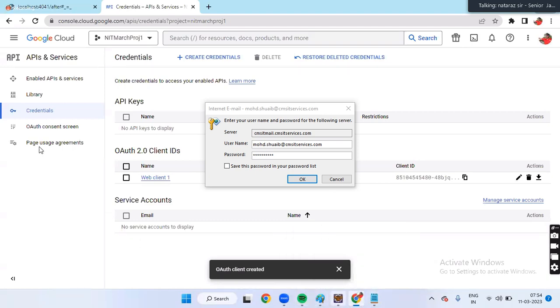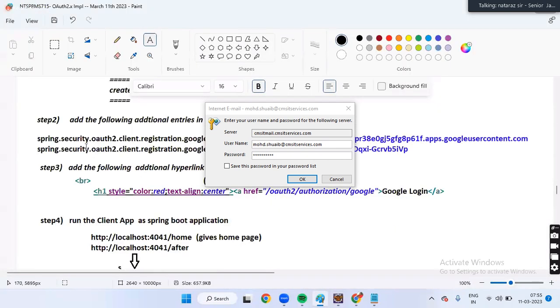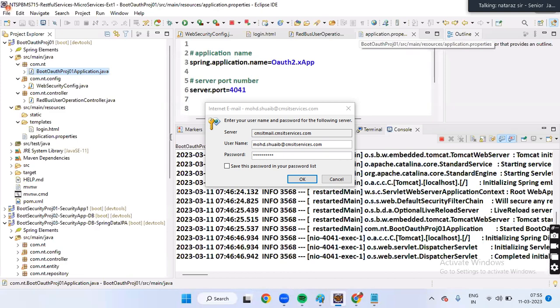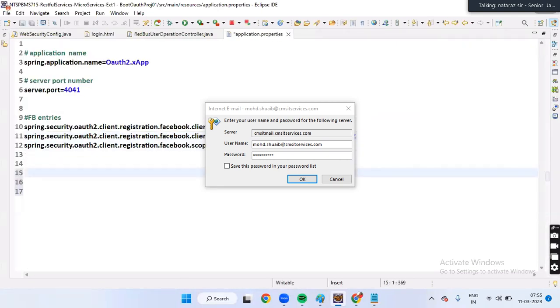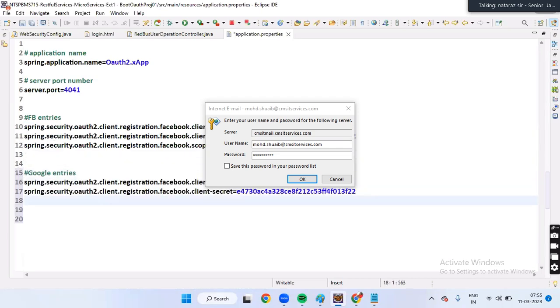Tell me what is the next one. In the same application, my dear, you have to pass the Google related client ID and secret ID. Okay, Google entries. I think everything is the same. In the place of Facebook, you take Google. Am I right, boss?